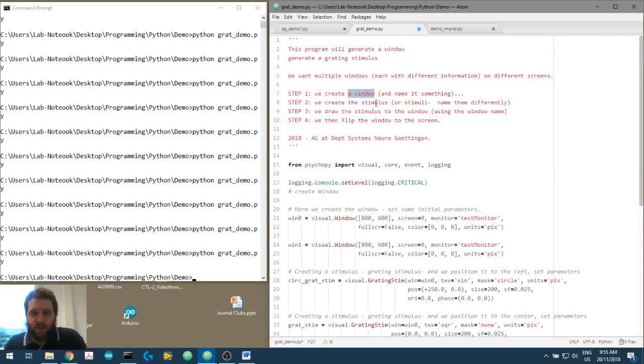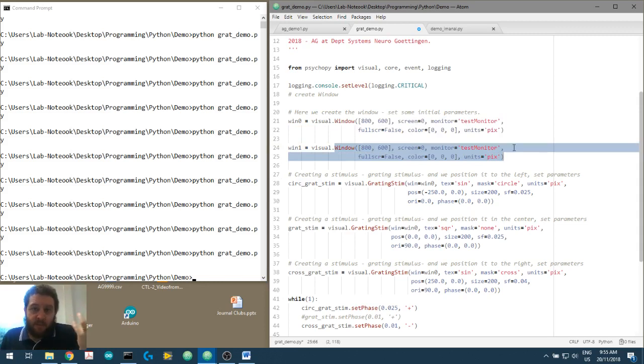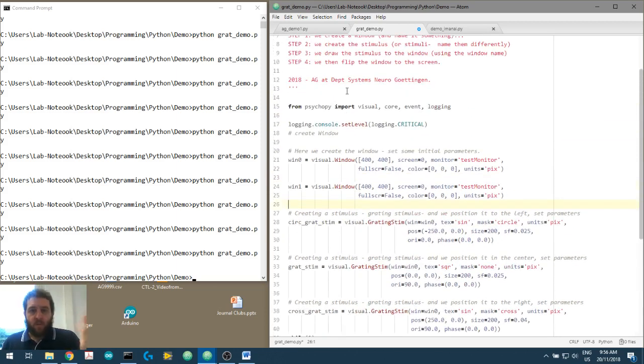So step 1, we create a window. So we've got 2 windows here. We've got Win0, and we just define those parameters. We then have Win1, and I have just used the same parameters. So they're both going to be 800 by 600. Now this is going to be a bit big for this monitor here. So let's just drop this down to say 400 by 400. We'll make them 2 square windows. They're both going onto this screen. We're not calibrating any of our stimuli, and we'll both have them grey, and they'll both use the same pixels as their units. So we've done step 1.